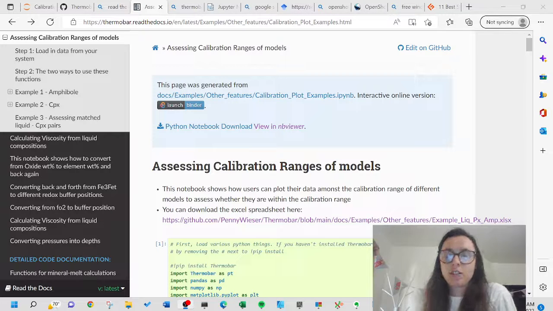So this video shows how you can check whether your data is suitable for the thermobarometry model you have chosen. And this is really, really important. If you're using models outside of their calibration range, your results are probably going to be a load of rubbish.